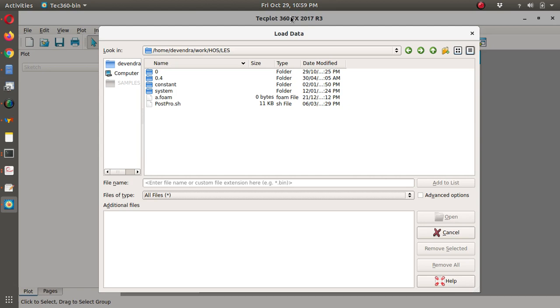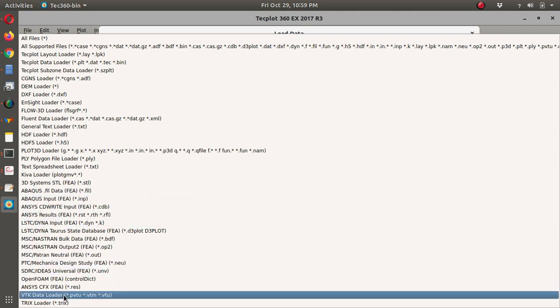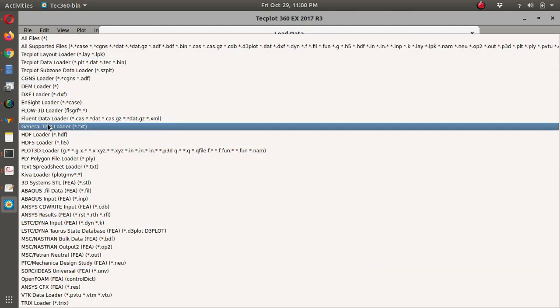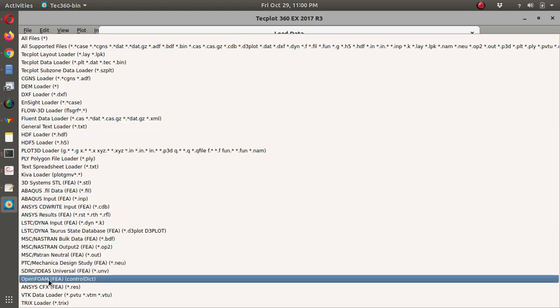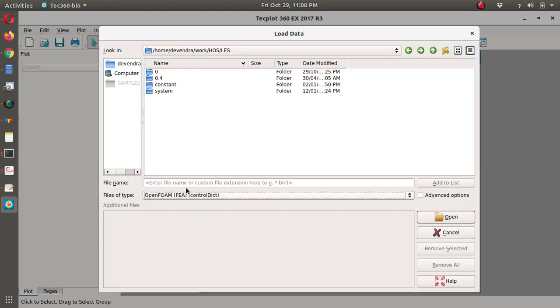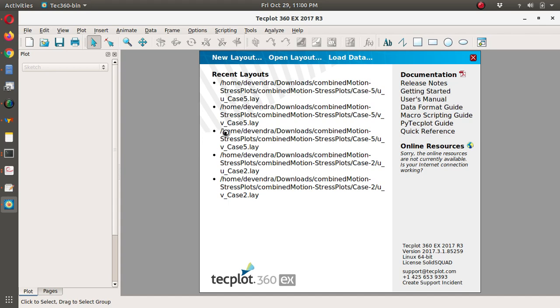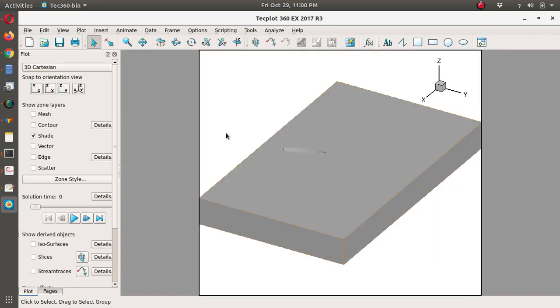So the TechPlot can load the OpenFOAM data directly, as I am showing here. You can see different kinds of data can be loaded in the TechPlot. Here we have the OpenFOAM control dict. We have to load the control dict from our data. It will automatically take the 0.4 and 0, these two data, and load them in the TechPlot. So I am calling the control dict file. The control dict file is inside the system folder, so I am calling it like this. The TechPlot has loaded the data, and here we can see the data.